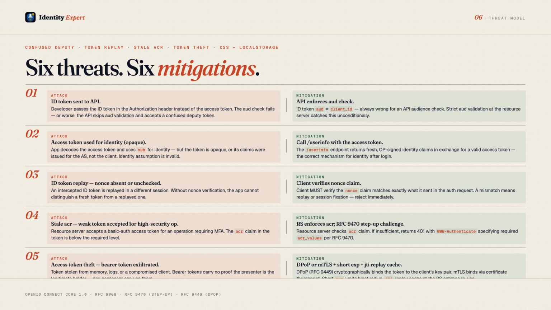Second, using the access token for identity when it is an opaque token. Mitigation, call the /userinfo endpoint with the access token to get fresh, verified identity claims from the OP. Third, ID token replay due to missing or unchecked nonce. Mitigation, generate a cryptographically random nonce per authorization request, store it in session state, and verify the nonce claim in the ID token matches exactly.